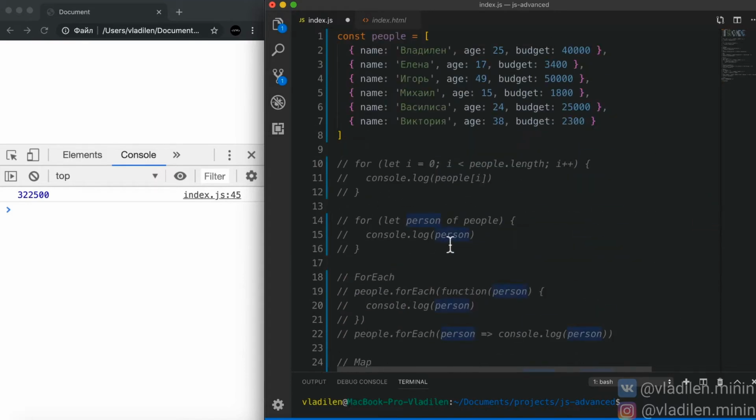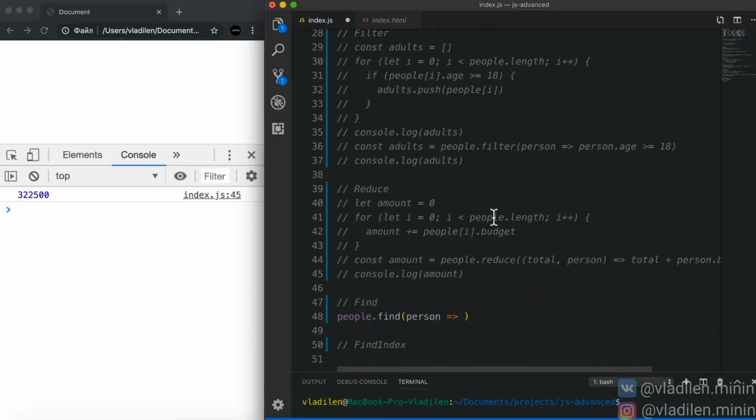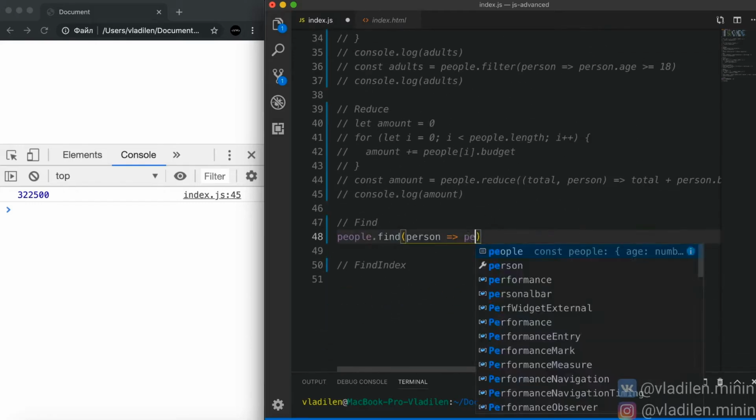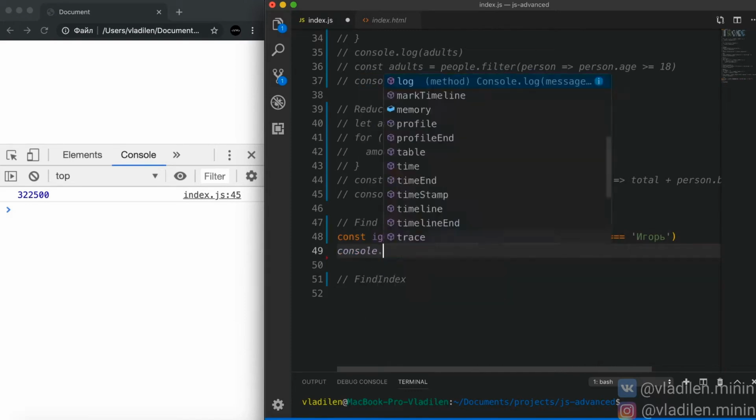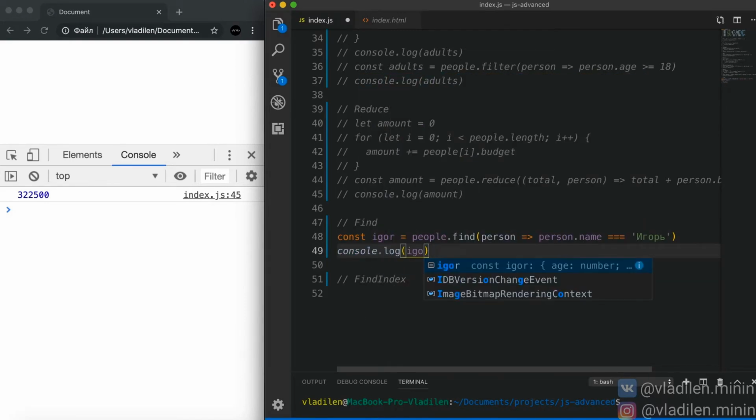And let's say we want to find a person whose name is, for example, Igor. That is, we want to find Igor. How will we do this? We will simply and clearly write that we are interested in the person whose name field equals the string Igor. And, as a result, we will store all of this in a variable, for example, Igor. Now, if we look at it in the console, we should see it.